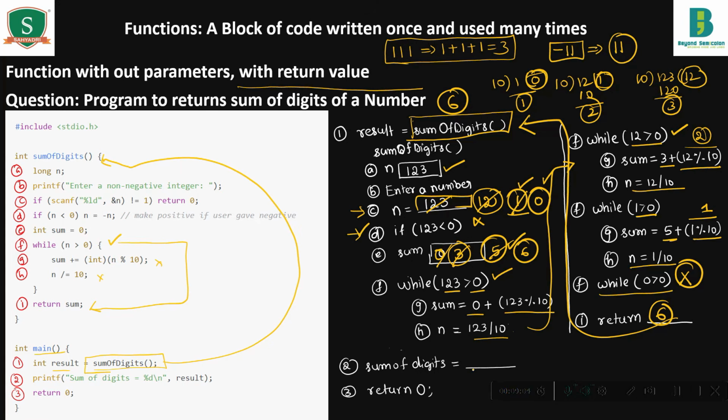Print sum of digits is equal to, so we are trying to print the result. The result value is 6. It prints 6 as the output. Return 0. So here we have mentioned int main, so the return type is int, and we are returning value 0. If you observe here, we are not giving any parameters, but the sum of digits function is returning a value to the main function.